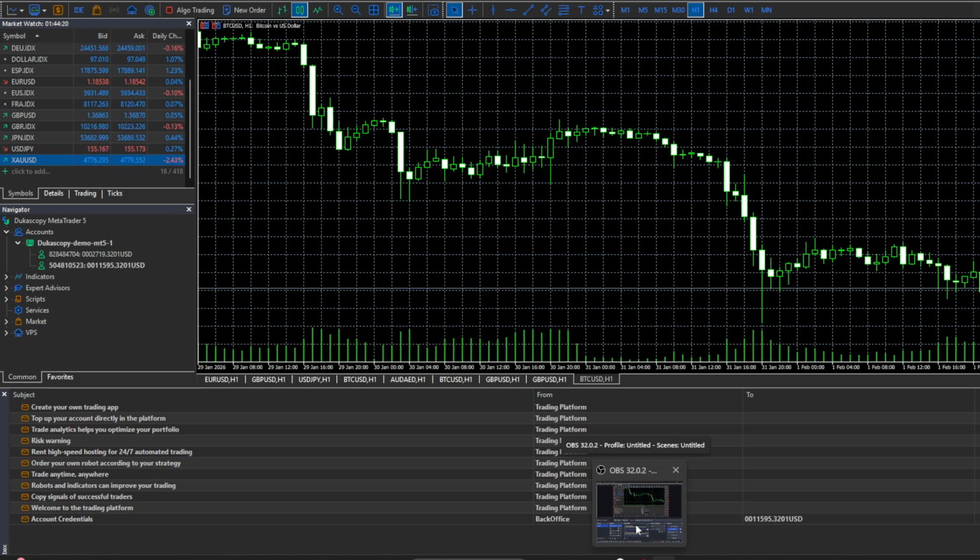First, make sure MetaTrader 5 is open and that you're logged into your trading account. You should see the main trading window, and usually on the left side, there's a panel called Market Watch. This is where all the tradable instruments like Forex pairs, indices, and stocks are listed.